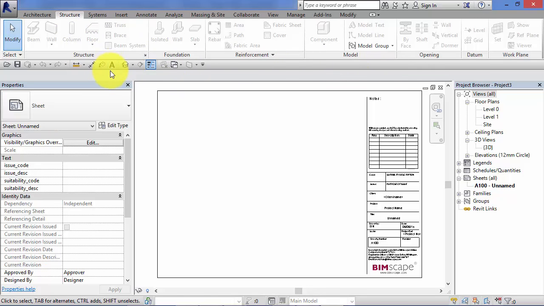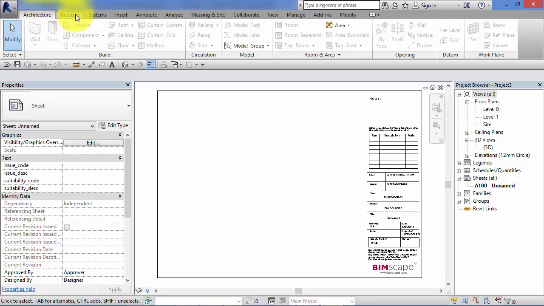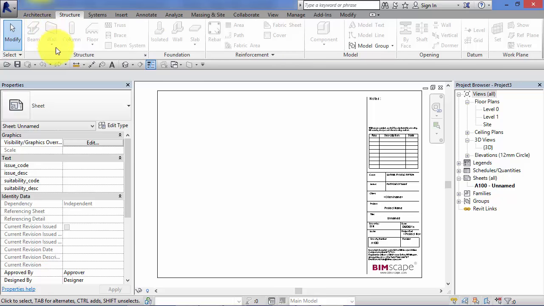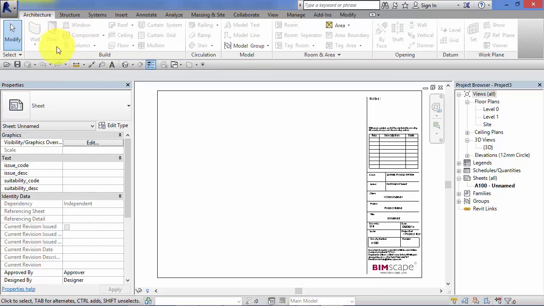So as we go through the course, when I refer to menu tabs or menu items, I'm referring to the tabs at the top here. And when I refer to a particular panel, you're looking for the panel name at the bottom here.